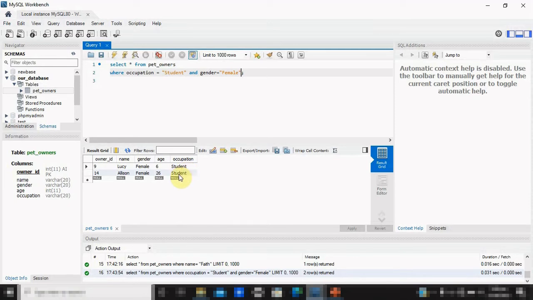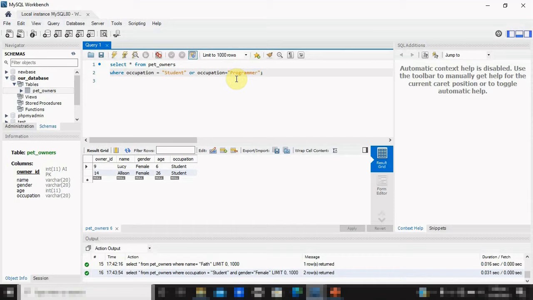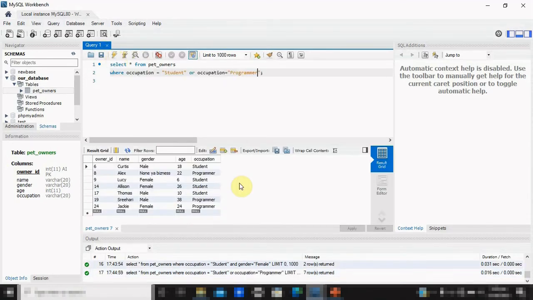Now let's move on to the or operator. And the or operator displays a record if any of the conditions separated by or is true. So let's change this and into or. And gender into, let's do occupation. And the occupation will be programmer. Let's execute. And it displays if any of the conditions are true. So we'll get all our programmers and students.